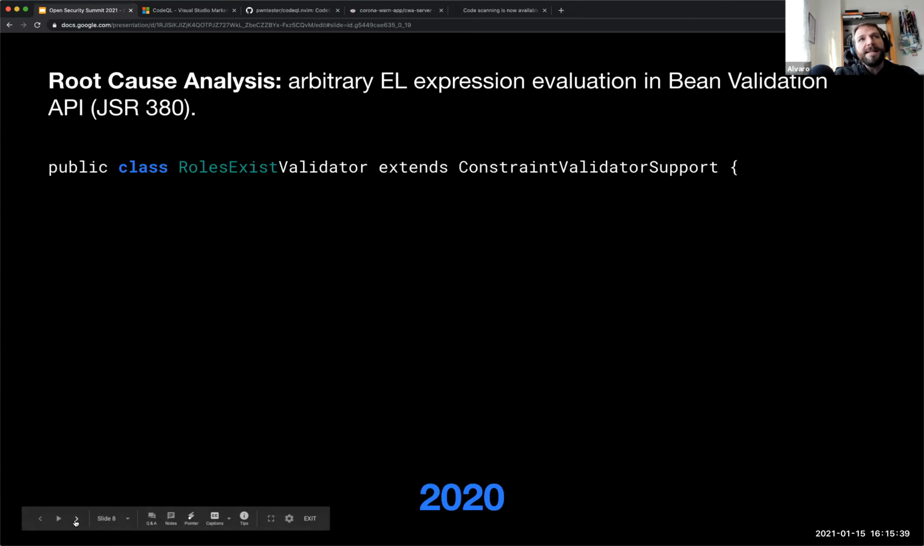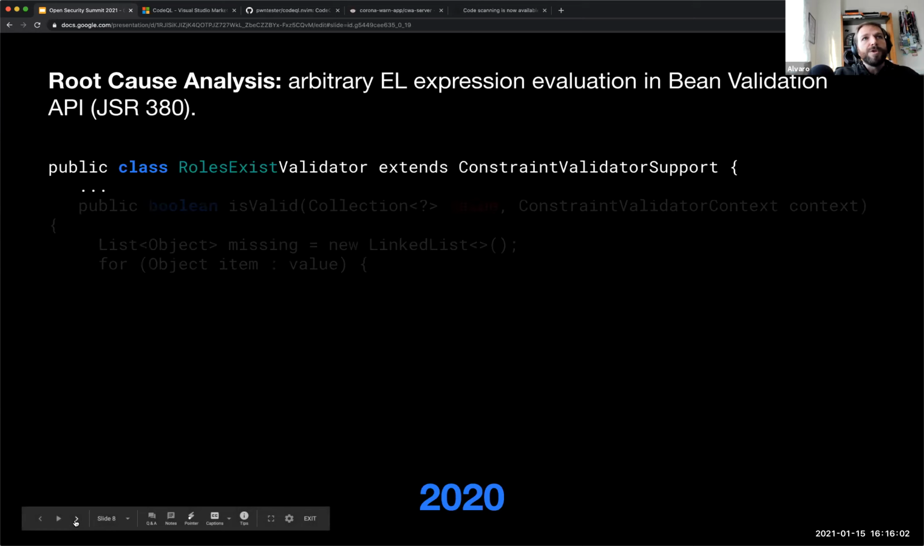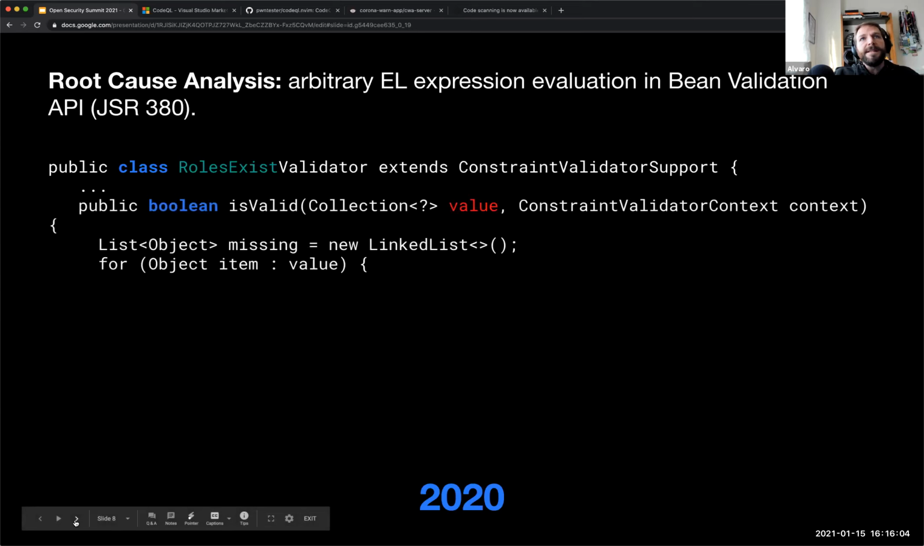So this was the case in Nexus, where basically in the front end, you were able to define new users and also update existing users, and you were able to assign roles to these users, right? So when you submit that information, the backend was verifying that those roles were valid. And one of the things that they did was basically check that the collection of roles that you were submitting were valid and they were existing roles.